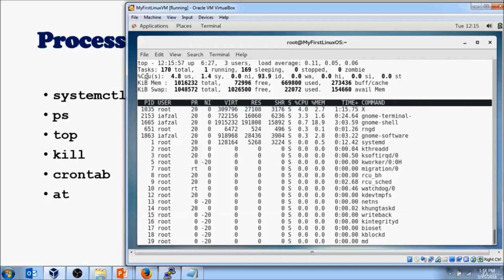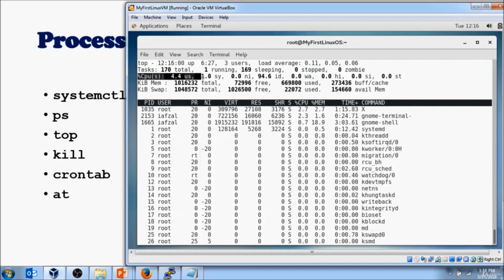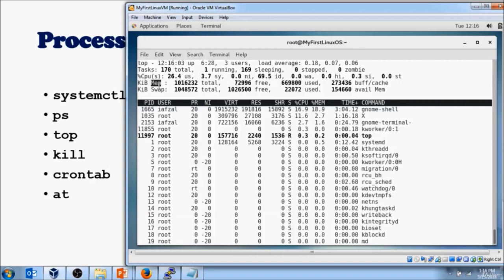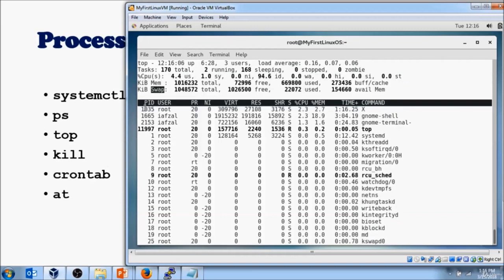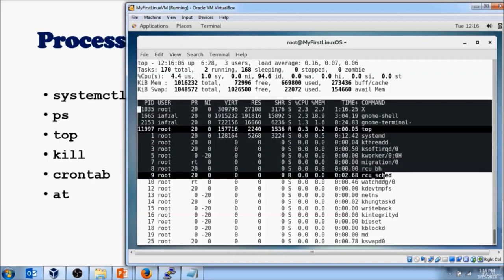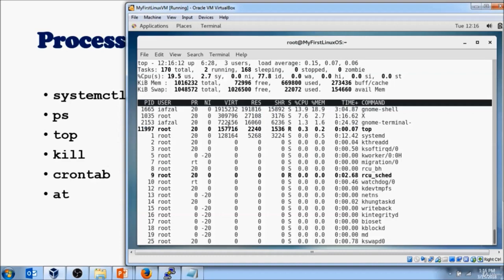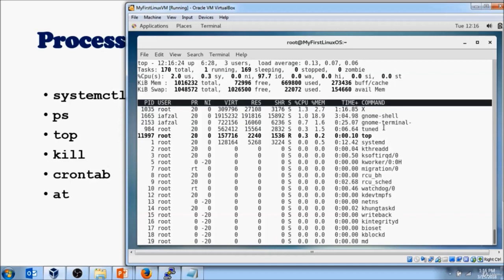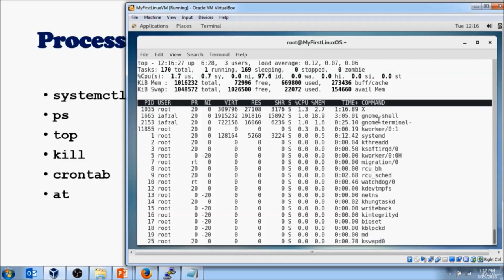What is the CPU usage? Is it too high? Is it too low? What is the memory usage? What is the swap space? And then right here it is listing every process that is running in our Linux environment with the process ID, who the user is, what memory is being used, what CPU is being used, how long it has been running, and what the command associated with that process is.